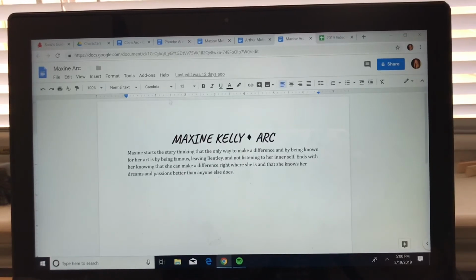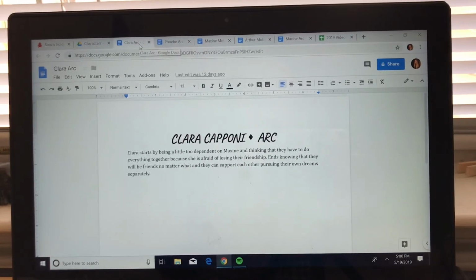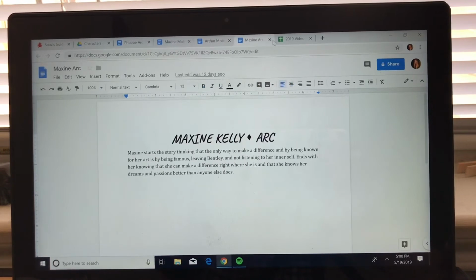So it's basically just showing the change that they go through throughout the story, and I think this is really important to have in a book because each character needs to have this. They have to have some sort of development. So that is the second document that I make sure that I have.